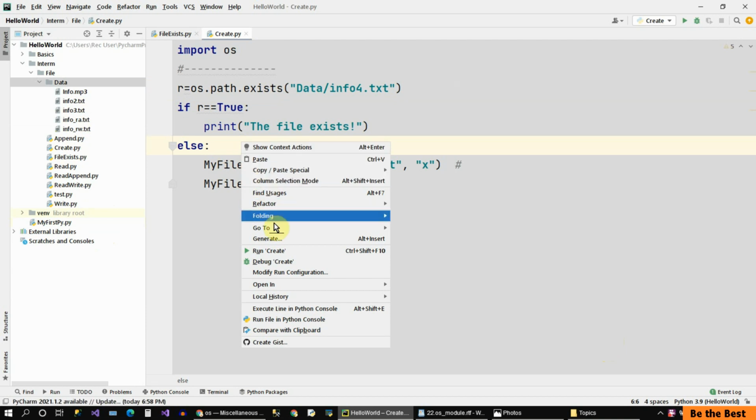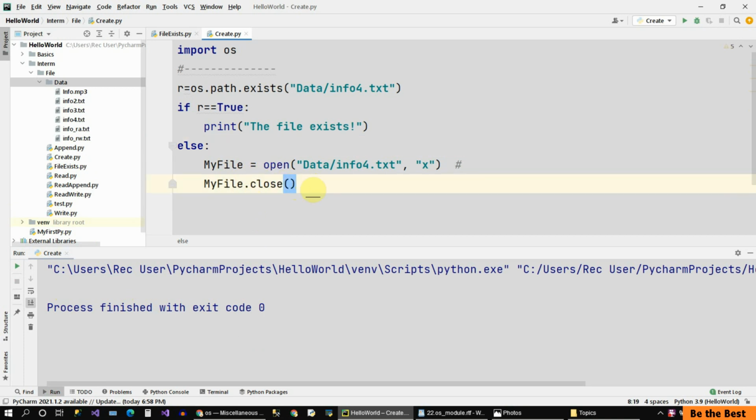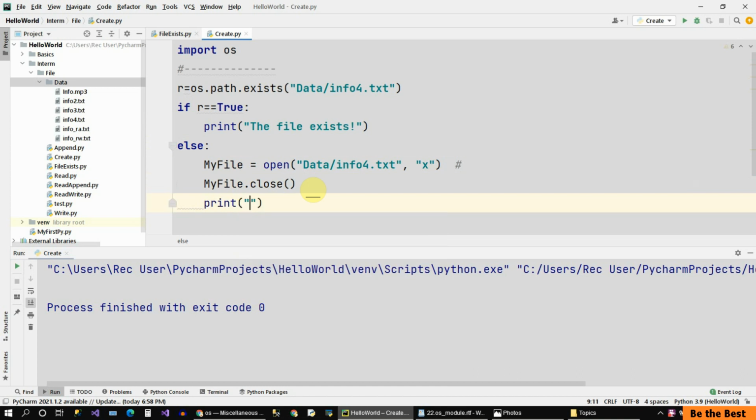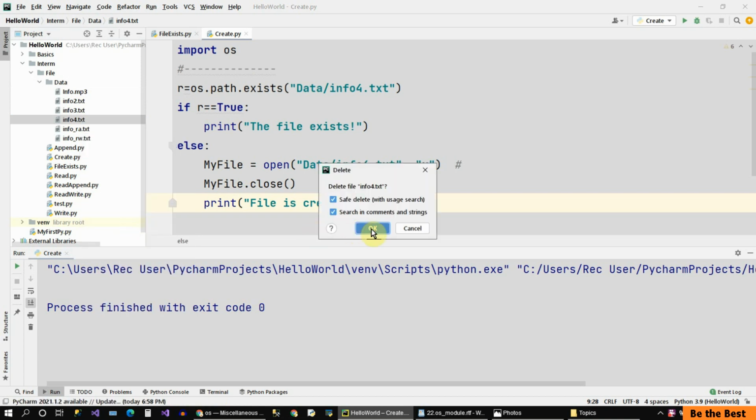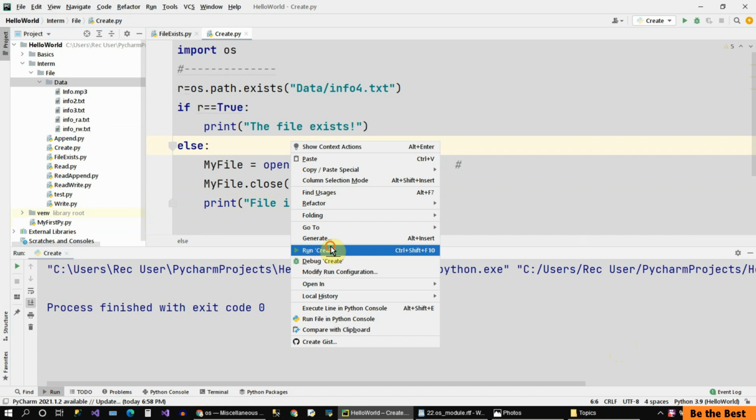Now right click over here and run. So everything is done. Currently I didn't have any message boxes over here, so I can add some message after creating the file. Now let's come to this one and print and say file is created. So come over here, and this is my info4 file, right click on it and delete the file for the next time and delete anyway. Now right click over here, run.